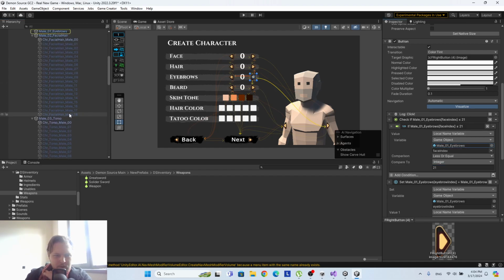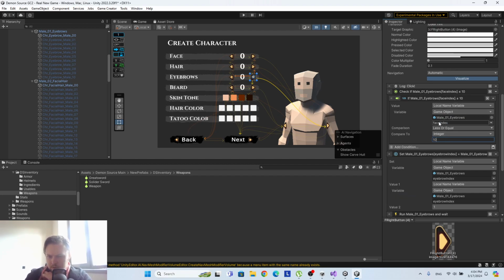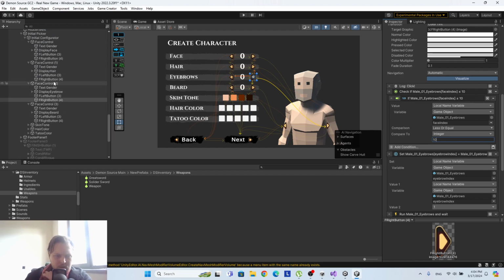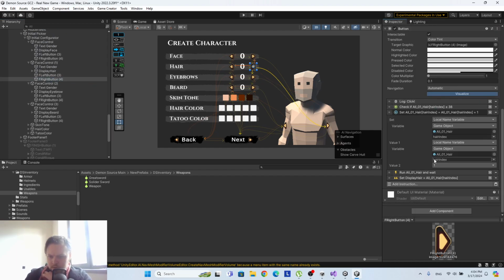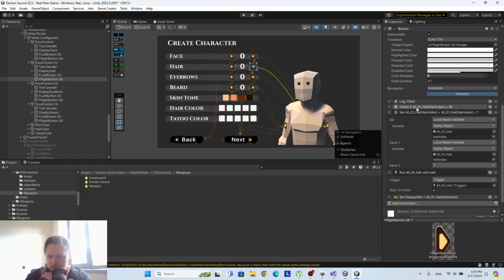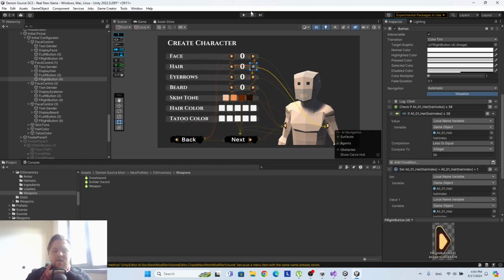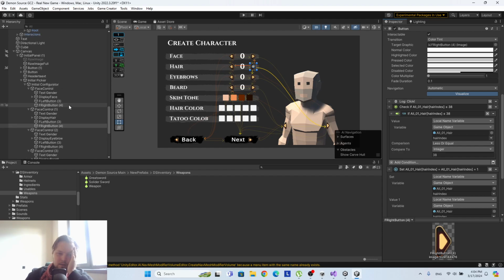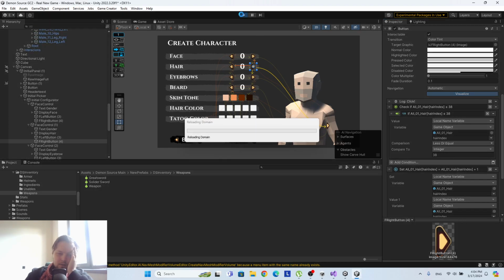For the eyebrows it should be 9 or 10. And for the hair it should be 13. Oh yeah, I haven't done this previously. I had only 2 worked properly at the beginning.